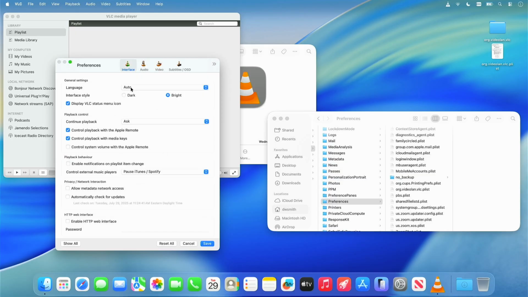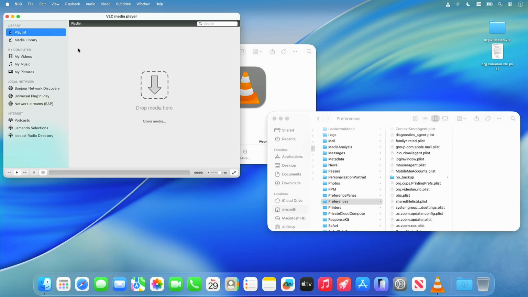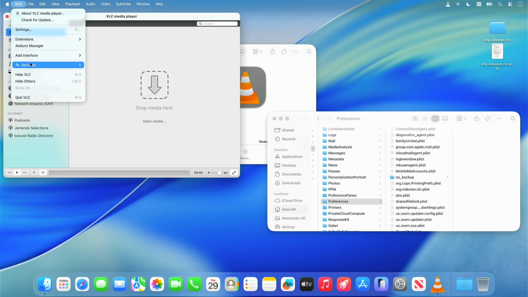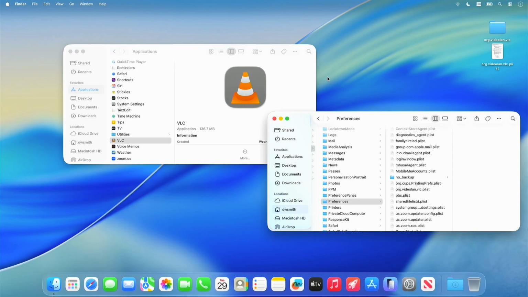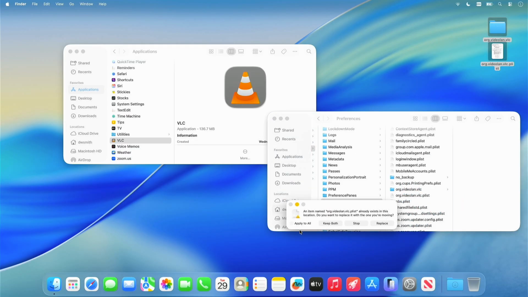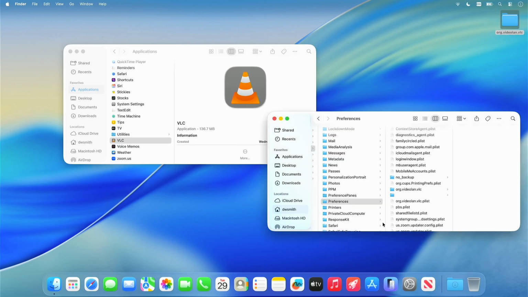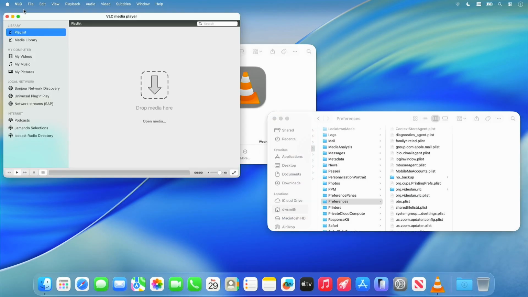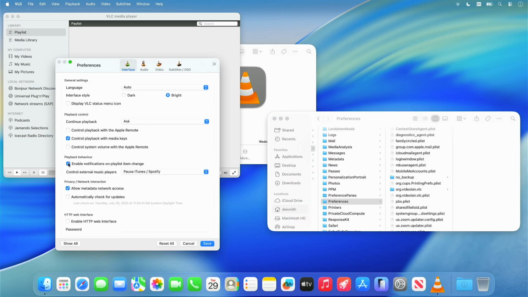But here's where this could be really handy for you as a help desk person. Let's quit out of VLC here. And you could execute a script to do this, or you could just simply drag and drop your backup of those settings into the preferences folder. Go ahead and say apply all and say replace. Now let's open up VLC, and we can go into settings here, and now our settings are back to the way that we wanted them.